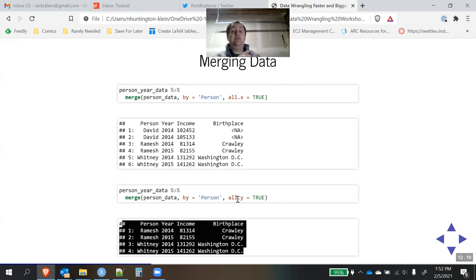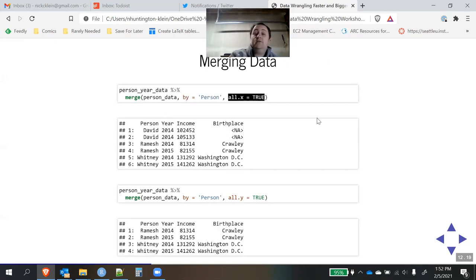If I just set all equal to true by itself, it would keep observations whether they didn't find a match from either data set. And if you leave it blank, it will drop everything that doesn't find a match. So thinking about all these different aspects, it's important: what are the two data sets you're working with? What are their shared keys? You need to have shared keys to merge on for this to work. And what do you want to do with the observations that don't find a match?